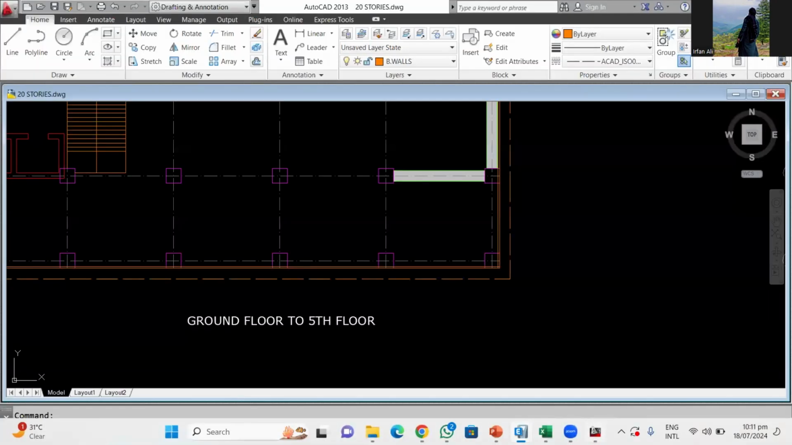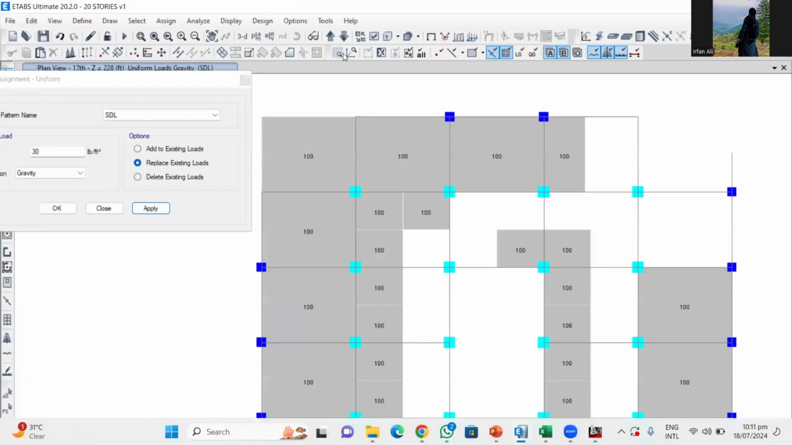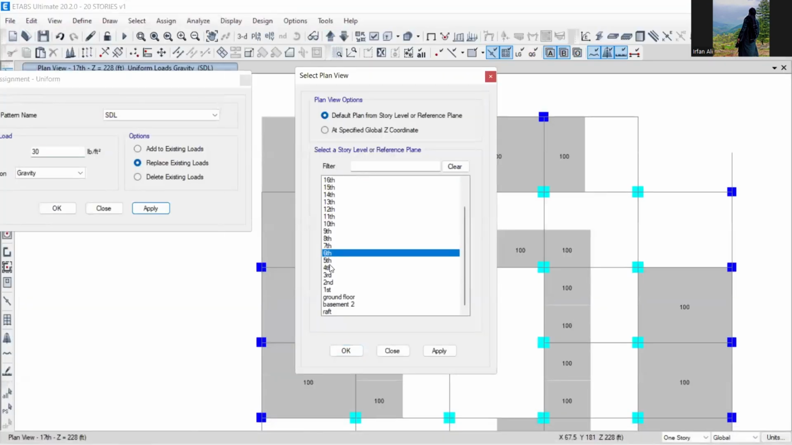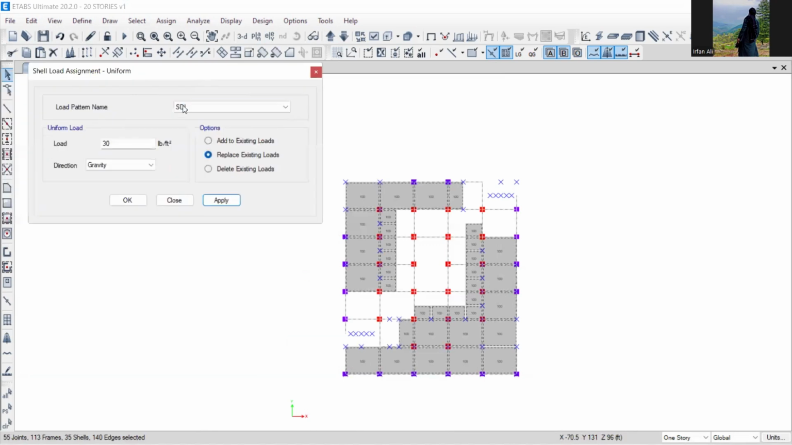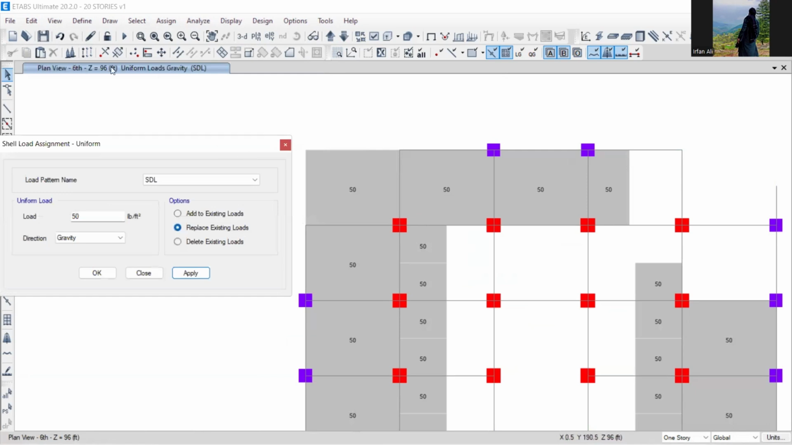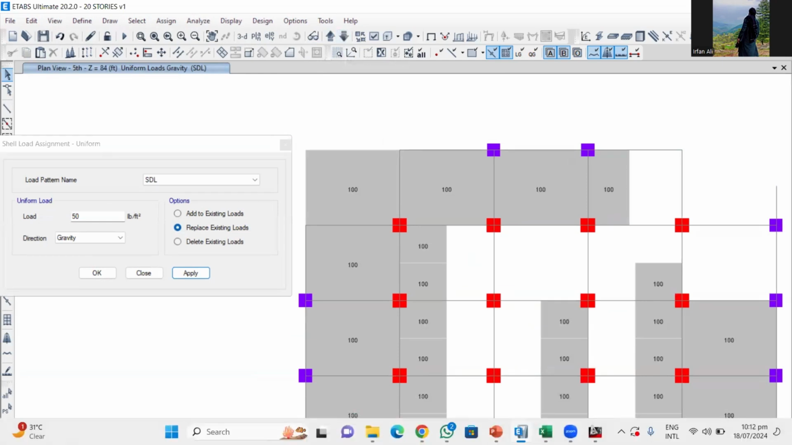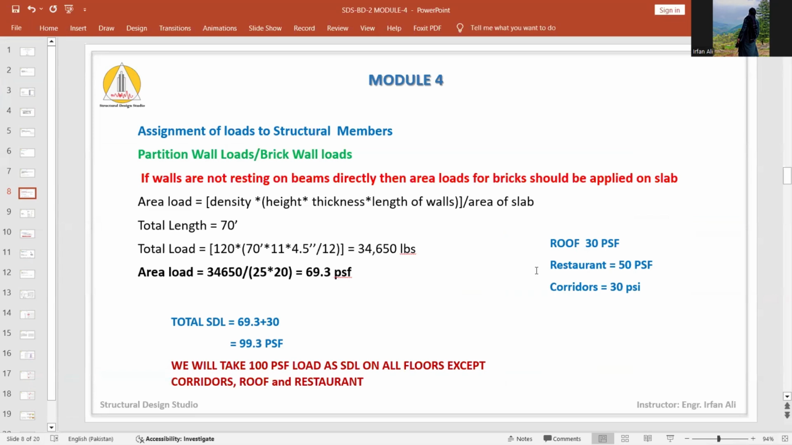Now the restaurant is on which floor? This is the 6th floor. We will go to plan, 6th floor. And now we will select again these floors and we will apply 50 PSF load on the restaurant. And you can see that here 50 is displayed and it is showing you that uniform gravity loads in SDL 50 is applied. And in the lower story, it is 100. So for the roof, we have applied this. For the restaurant, we have applied 50.